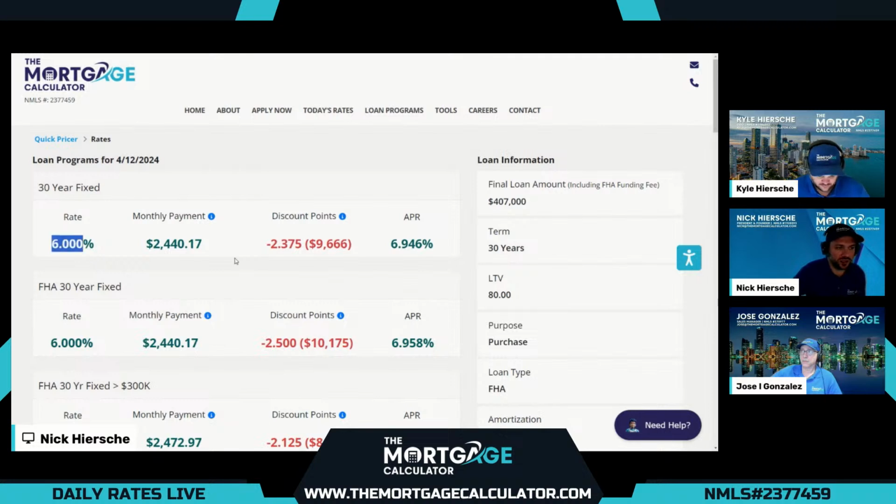And best option this morning, 6% rate, 2.375 discount points, puts the final APR at 6.946. So good option for our customers that need to use it. And actually our customers that might qualify for both, FHA might be a touch cheaper in this example. So definitely don't overlook it. And this APR does include the upfront and yearly mortgage insurance. So great option for our customers that need to use these FHA programs.